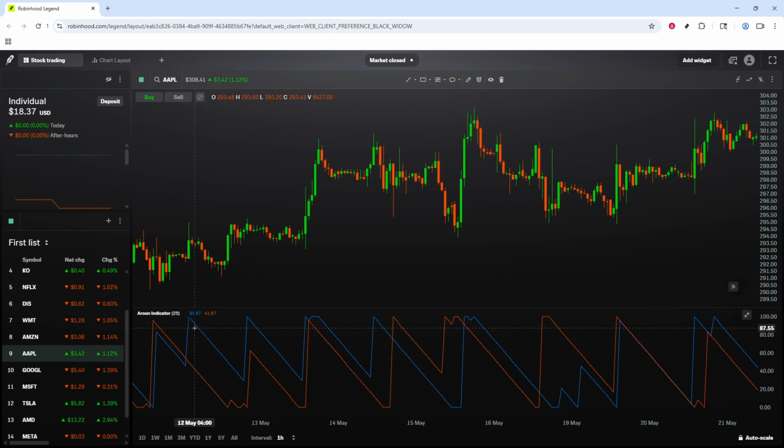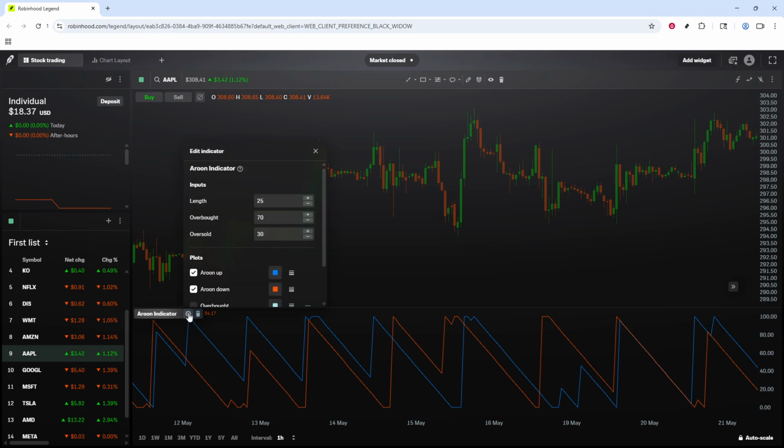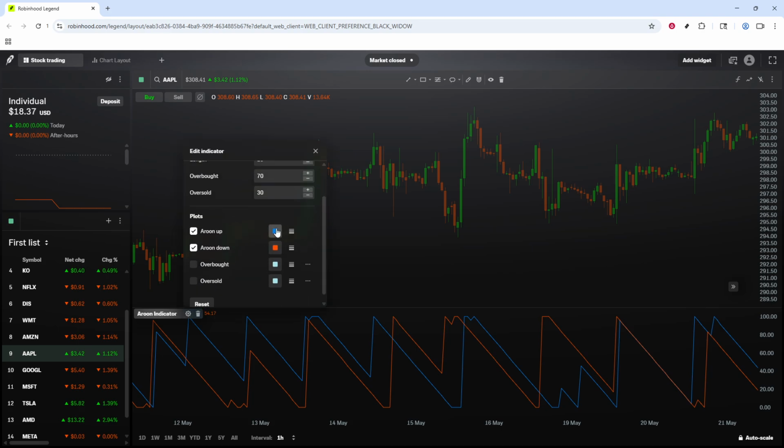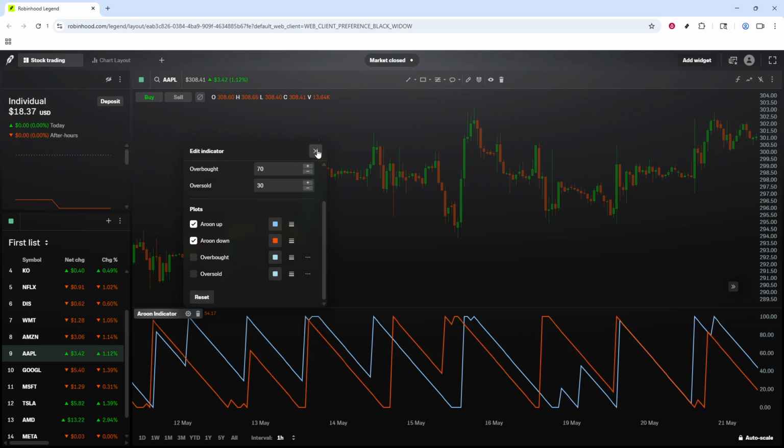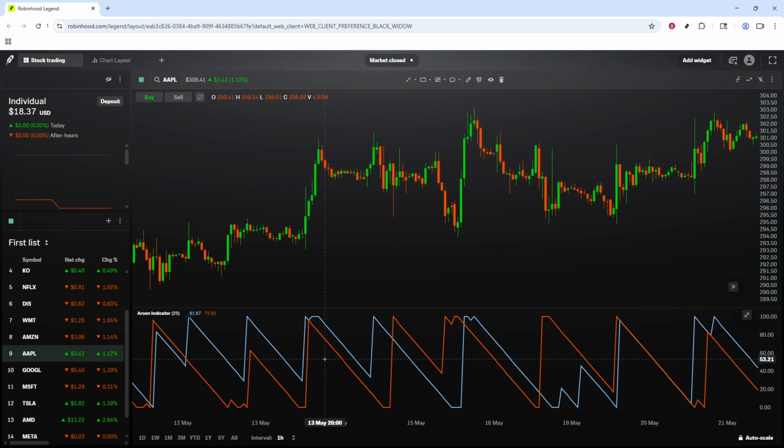Next to the indicator name, click Settings to open the Customization menu. Inside the Settings menu, you will see the available options for adjusting the Aroon indicator. Click through the settings and adjust the available controls based on your chart preferences. The Aroon indicator will remain active on your chart as you continue working inside Robinhood Legend. That is how you add and customize the Aroon indicator in Robinhood Legend.